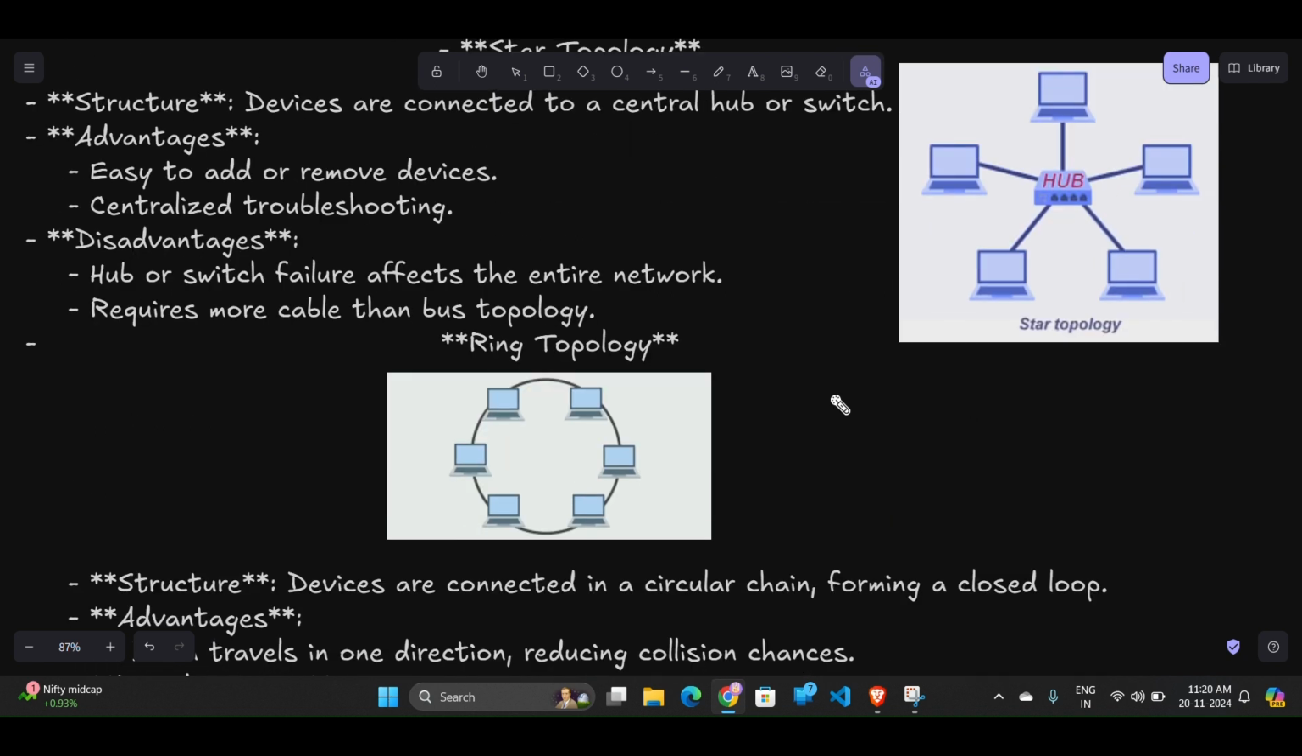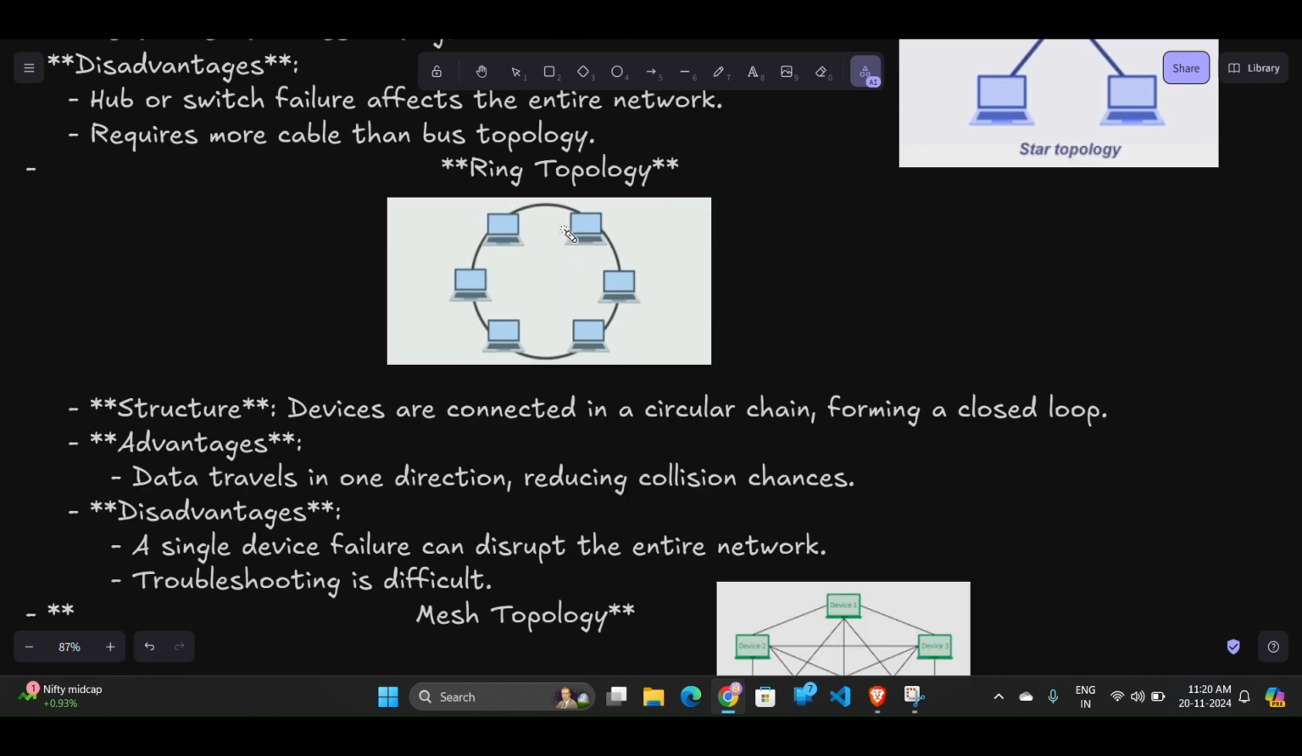And if we talk about the ring topology, it is like a circle, in which all your devices are connected to each other in a circle shape. That is known as the ring topology. Devices are connected in a circular chain forming a closed loop. There is a loop here, you can see.